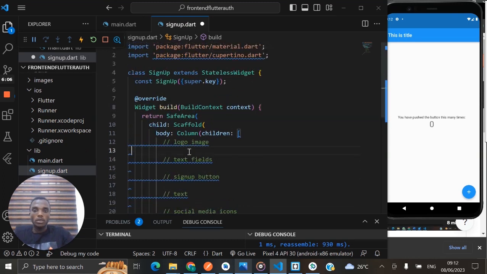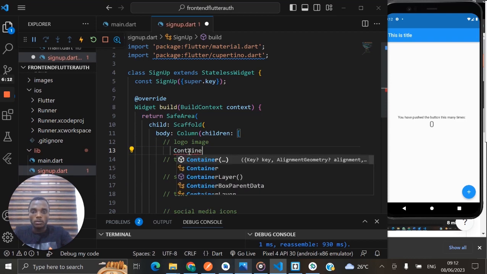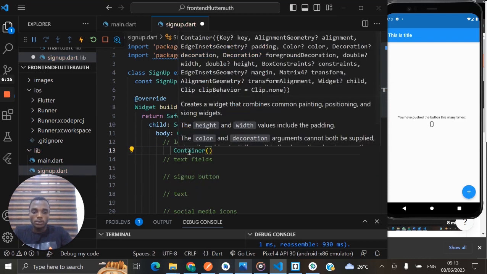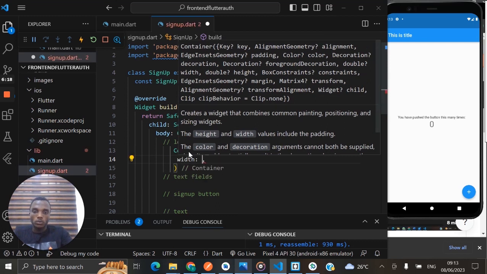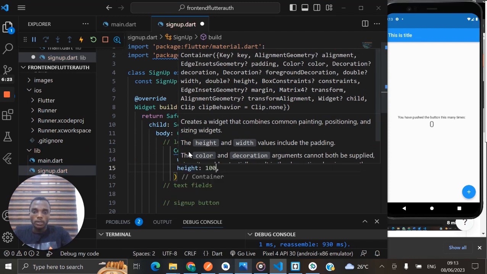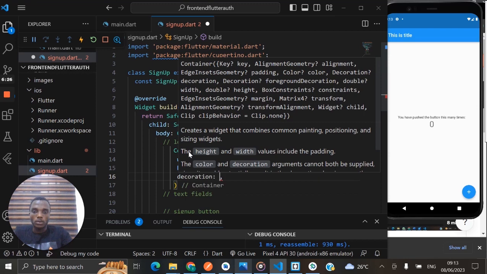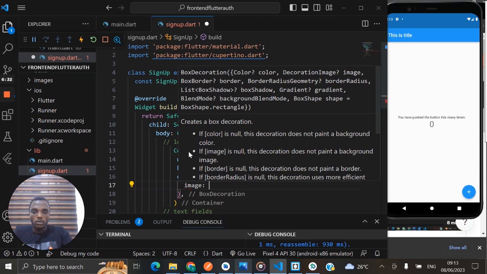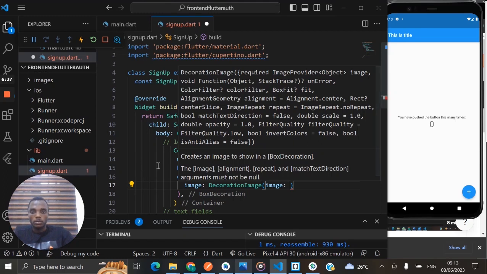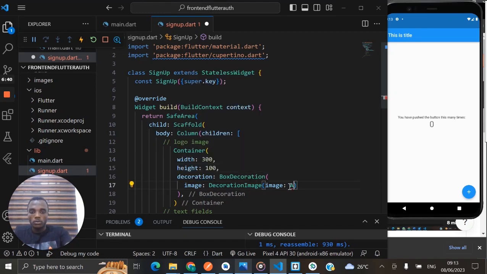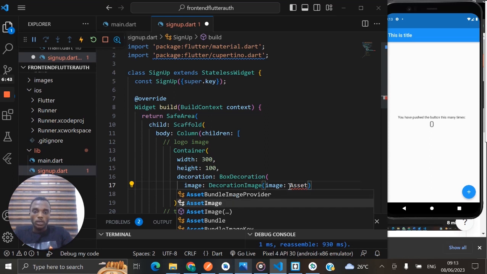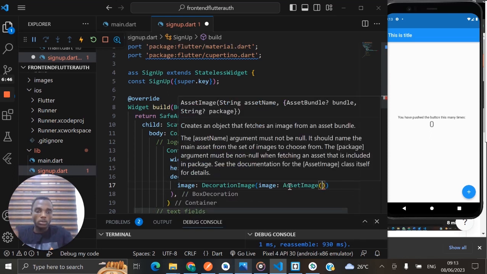Right. Let's start with the image. For the image, let's use a Container. And let's give the container width of, let's say, 300. Let's say height 100. Then let's use decoration. Decoration takes BoxDecoration. Then let's use image. Let's call it a DecorationImage. Then let's use AssetImage, since we are using a local image.